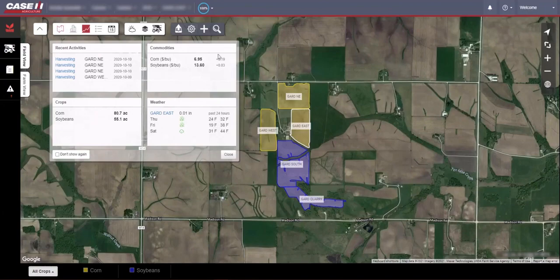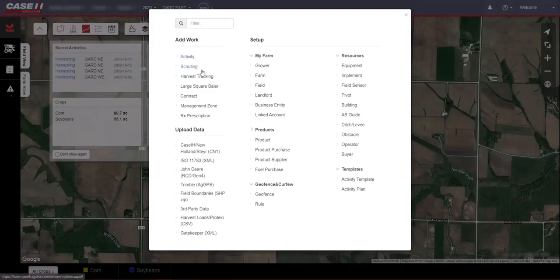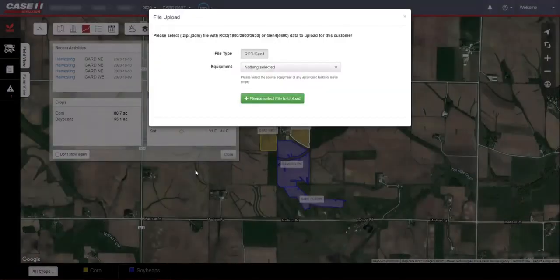From the dashboard of your AFS Connect Farm account, click the Add button in the top bar. Under Upload Data, choose the file type you want to use. Next, click on the green Select File button to search for the files you would like to upload.